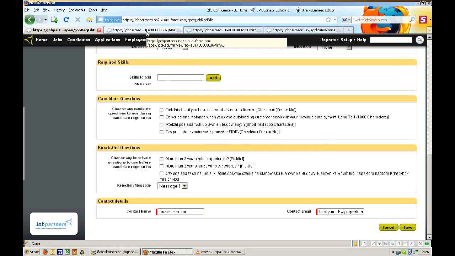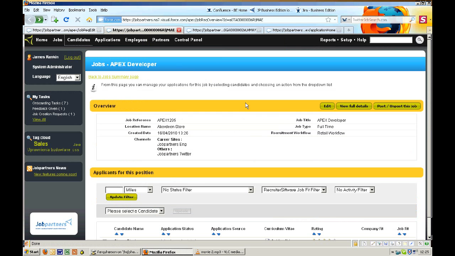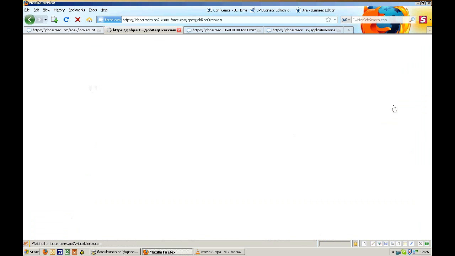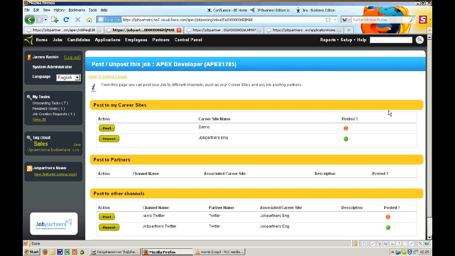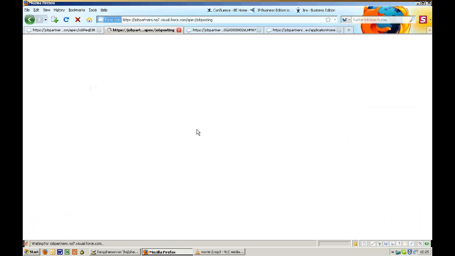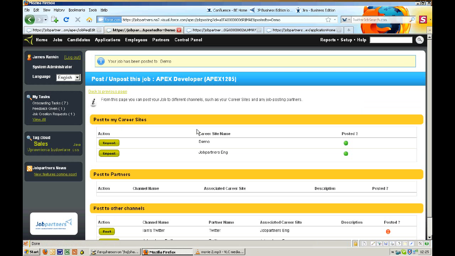Once I've created my job, I may want to post it to one of my career sites. To do so, I simply need to view my job and click the Post/Unpost this job option. Here I can see all my job posting channels, so I simply need to select the career site I wish to post to and click Post. The job will now appear on my career site and candidates can start applying straight away.